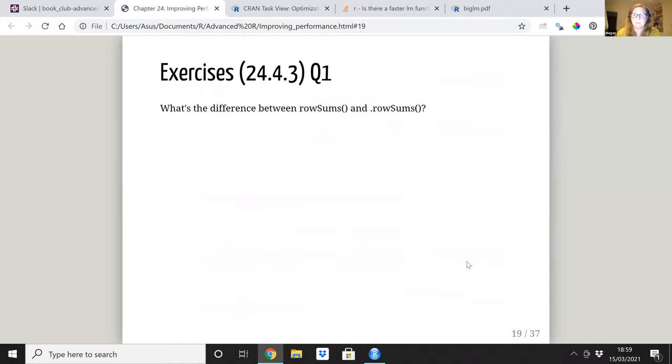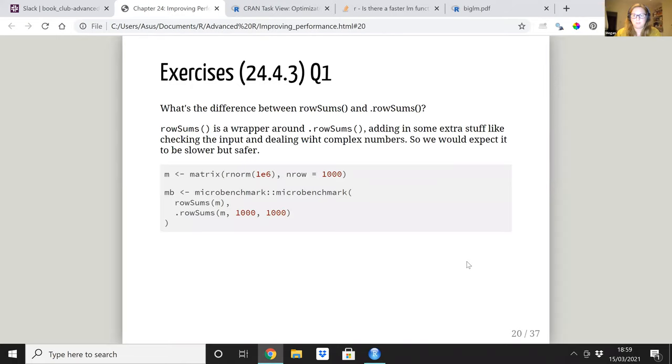Dangerous. Okay, some more exercises. What is the difference between rowSums and .rowSums? Well, rowSums is a wrapper around .rowSums, so it adds in some extra stuff. Can I show you that?